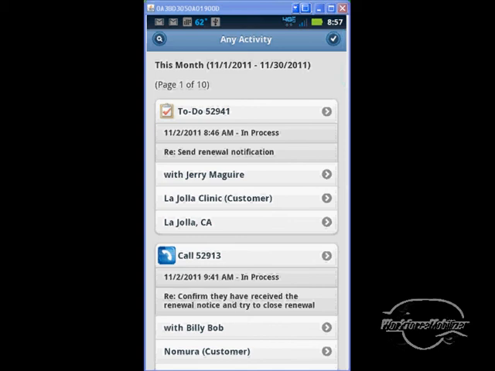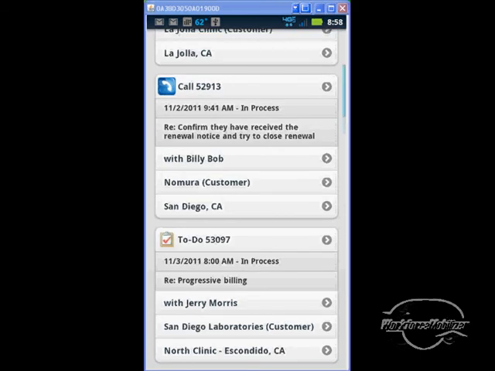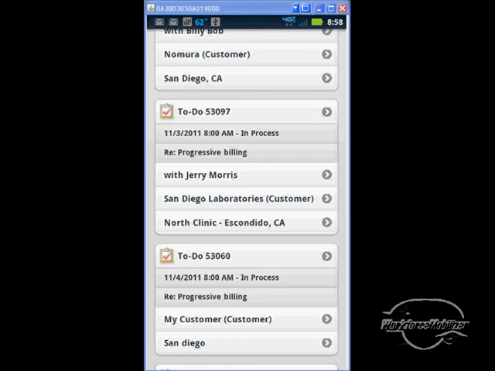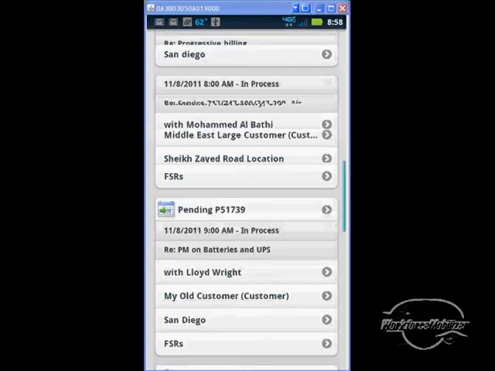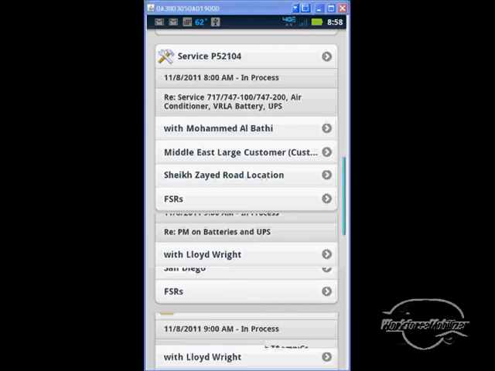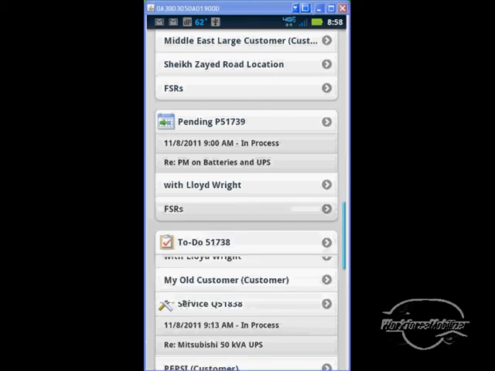And here's the list of activities for this month. It's page 1 of 10, so you can see there's a lot of activities. We have to-dos in there, phone calls for contract renewals. We have to-dos for progressive billing. So we're generating progressive billing on them, and these are reminders for the billing people to send out the invoices. Here's a reminder for pending service, so the dispatcher will be reminded on that date: call the customer, set the appointment for the visit to the site.